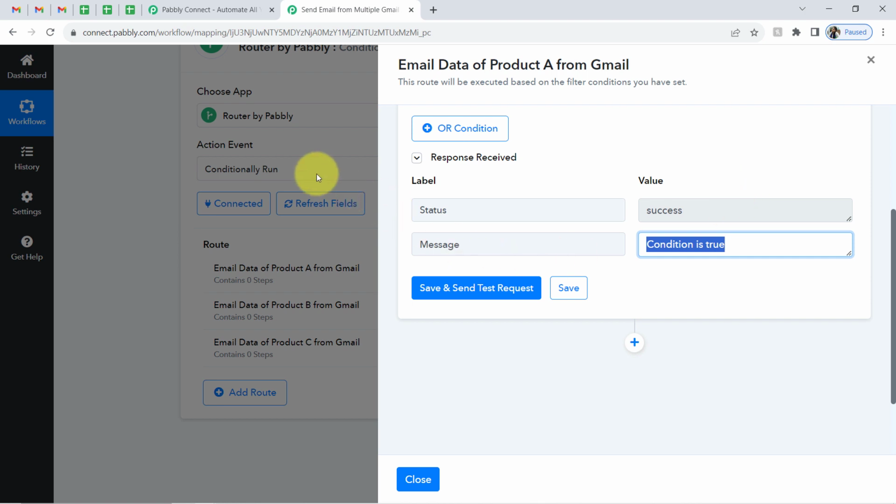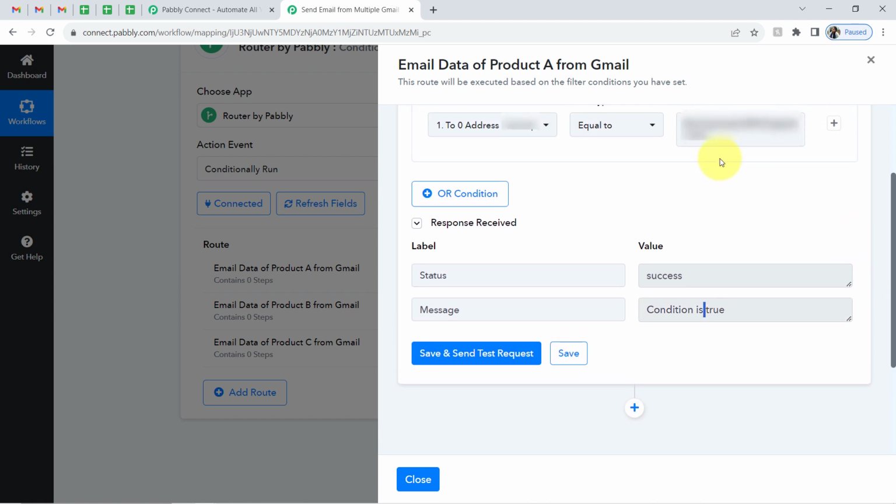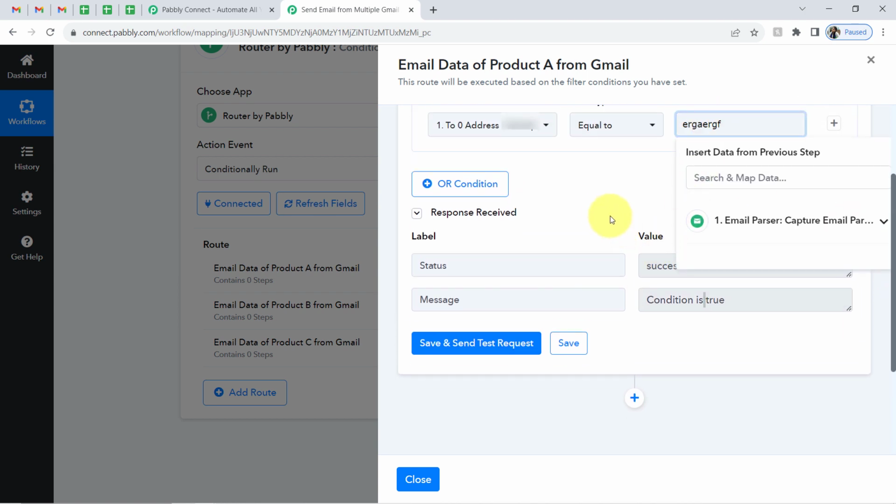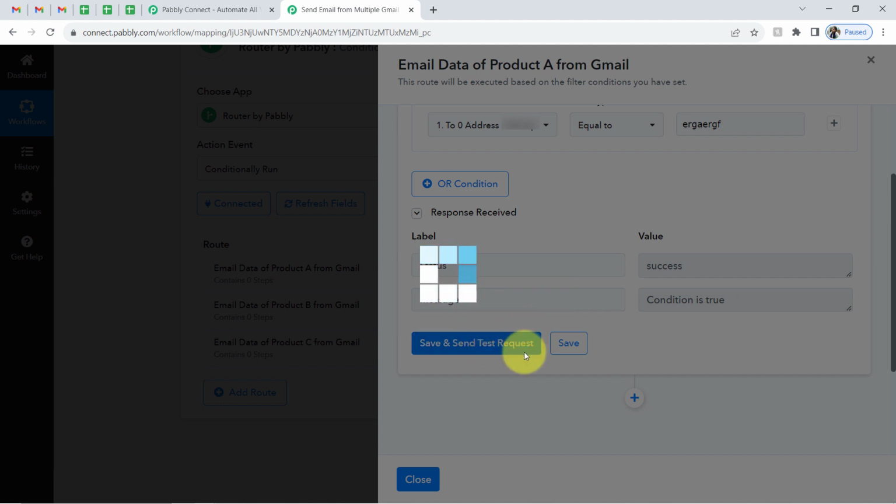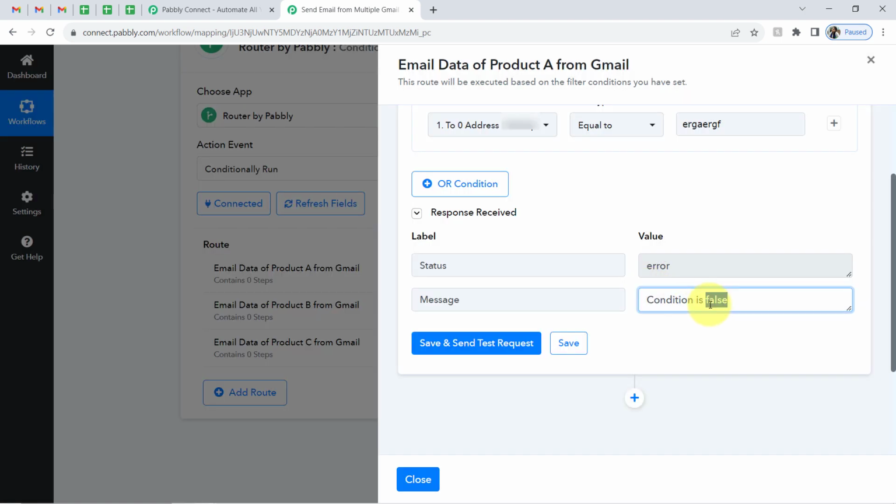Assume that this email is from some different email address. What will happen in such a case? The condition will be false. Let me even show you that. Let me add some random data, clicking on this button, and this time you will notice that the condition will be false, and in such cases our automation will stop here only. In this way, based on this condition being true or false, our automation will take the decision of which condition it has to execute.